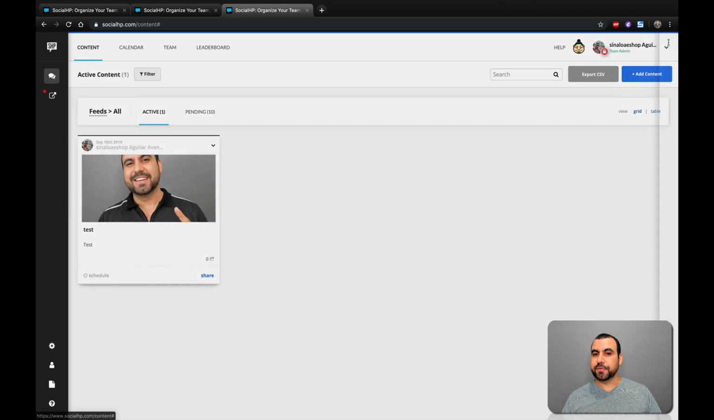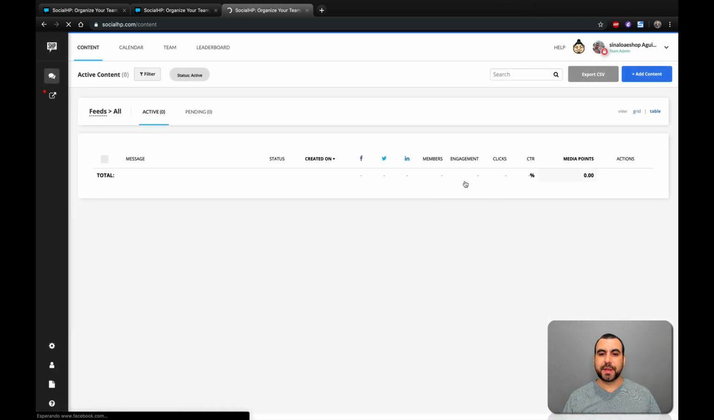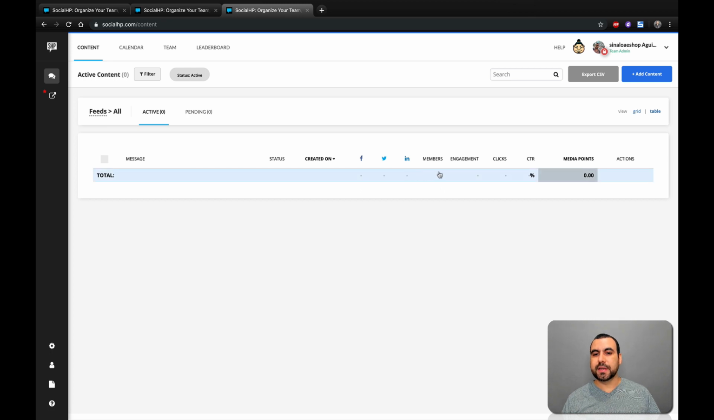And just to finish off, I want to show you when you switch to the table grid right here, you can have some basic analytics right here. Hold on, wait for it to load. And it's going to show in a list form where we're going to actually see how this post is performing. So you can see once we have the post right here, we are going to see it's created on Facebook, Twitter, LinkedIn, members, engagement, clicks, click-through rate, media points, and actions. So you have more information when you have the table mode.